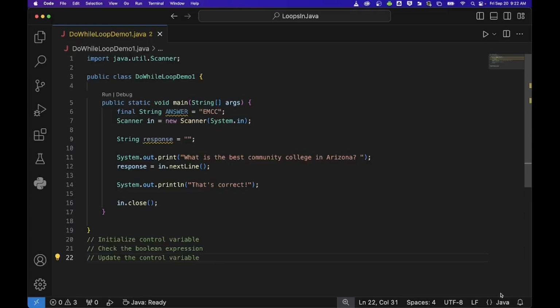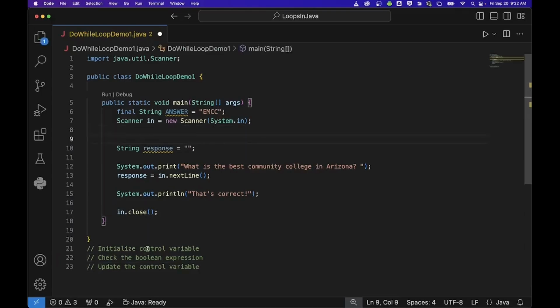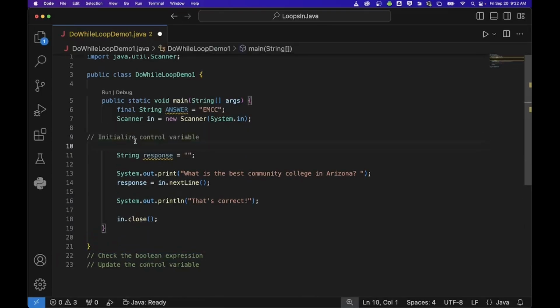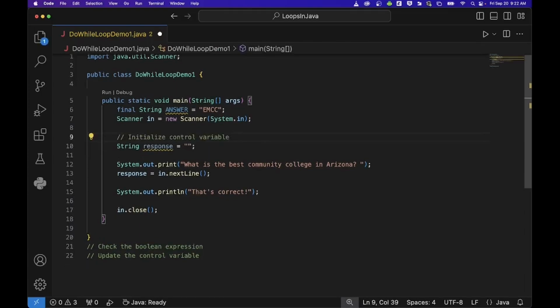The difference is this time we'll use a do-while loop, and you'll see that this is an example where a do-while loop is probably a better choice. So we have our, I can just cut and paste these here, save myself some typing. We have our control variable, which is going to be response, and I have initialized it here.